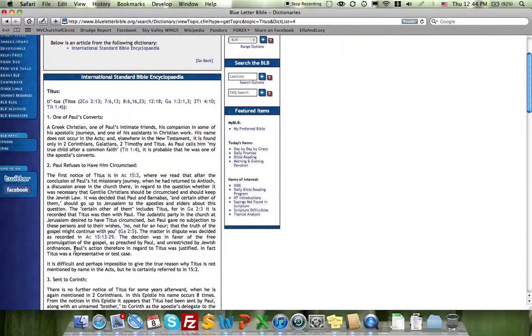And so, using an International Standard Bible Encyclopedia, this is a great usage of it, so that you can begin to get that color of people and events and places that you probably are familiar with. You've heard the name, you've heard the place, but you don't know as much depth about it as you'd like to.